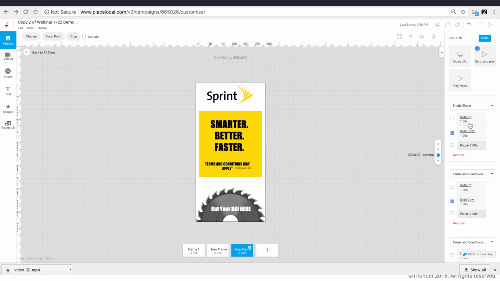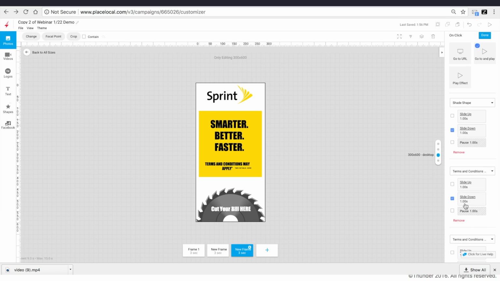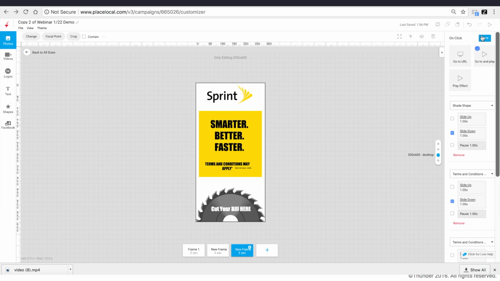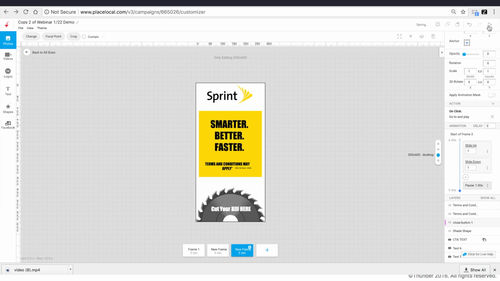Again, the magic here is now that when you view this ad, anything from a mouse enter or exit or even a click will trigger those animations.